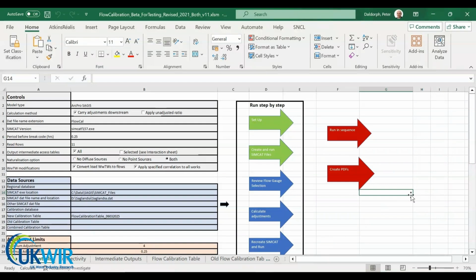We can now go on to the next stage in the calibration process. As mentioned before, this involves clicking on the arrows starting at the top and going down the screen. The next arrow is the Create and Run SIMCAT Files arrow. When this is clicked, the tool creates a series of new SIMCAT DAT files and runs SIMCAT. It then takes the outputs from these model runs and extracts information from them to feed into the tool, and these are used to calculate the adjustments. So now we can click on the arrow.